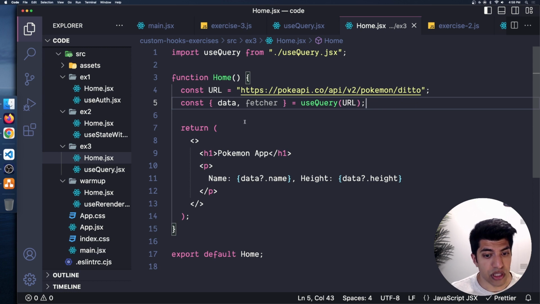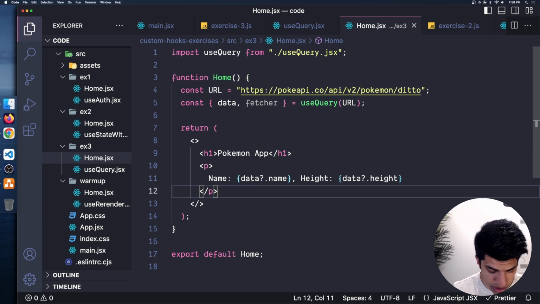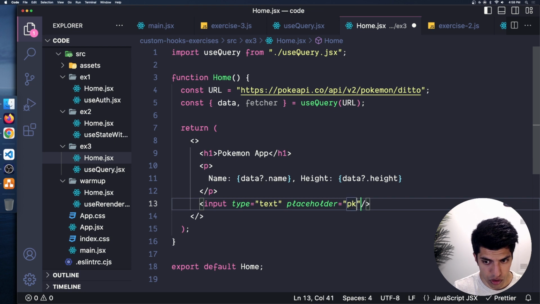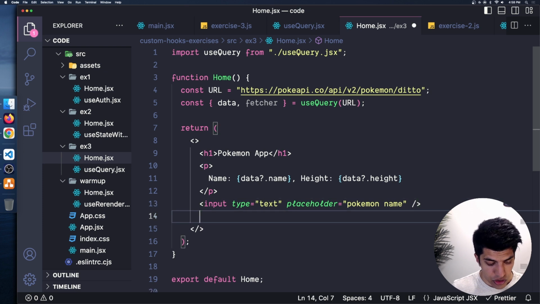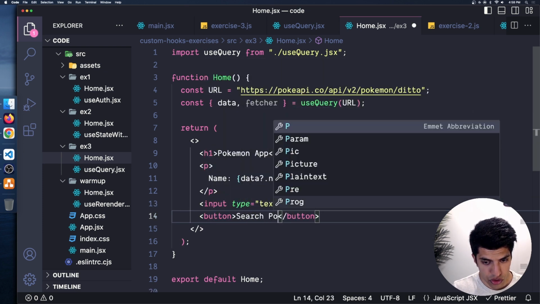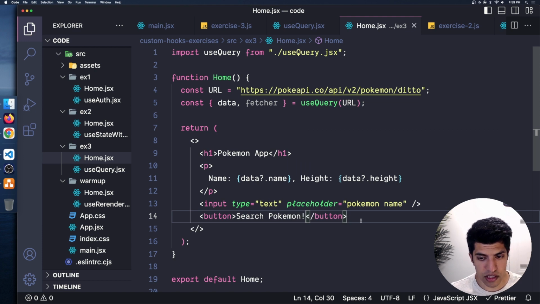So how would we use this? Well, let me add an input here. I'll put an input, I'll do type text. And I'll just put a placeholder. I'll just say, Pokemon name, why not? And I'll do a button here, and I'll do search Pokemon. It's a bit succinct, but we'll go with that.